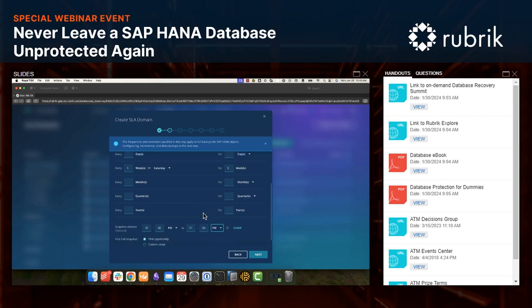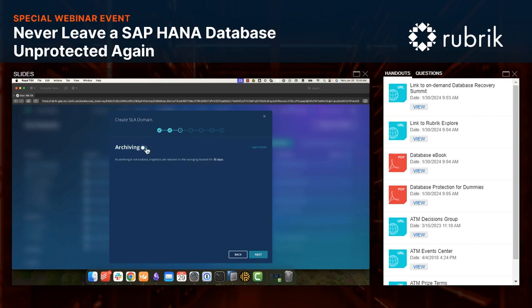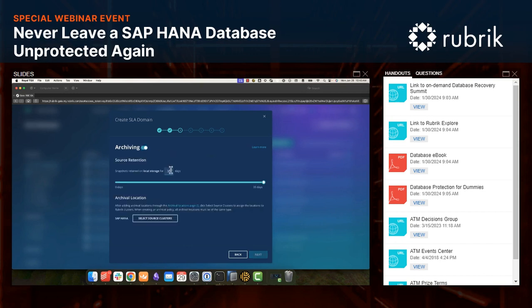Now, the next thing we're going to do is go to the next page, and we're going to talk about archiving. In this case, we're only keeping things around for 5 days, but if you had a longer retention period, you could definitely keep, let's say, 14 days local, and everything older than 14 days would go to your archive bucket in whether it be one of the public or private cloud providers.